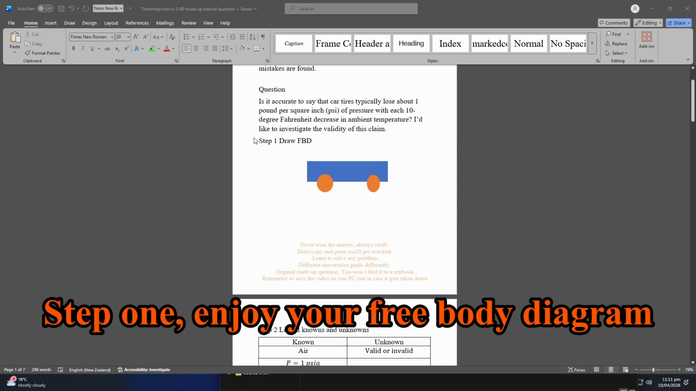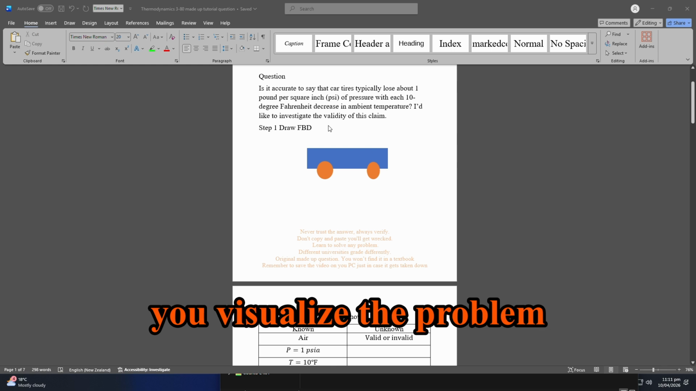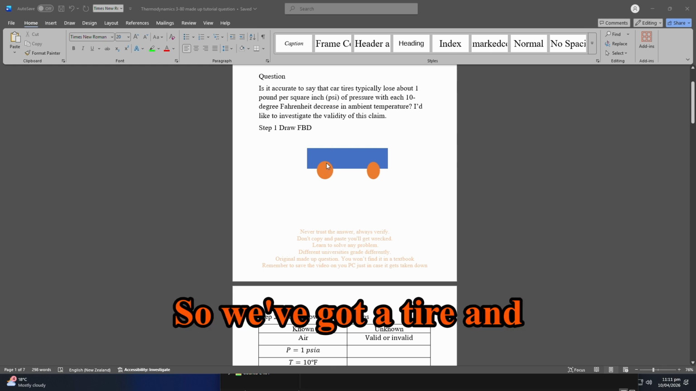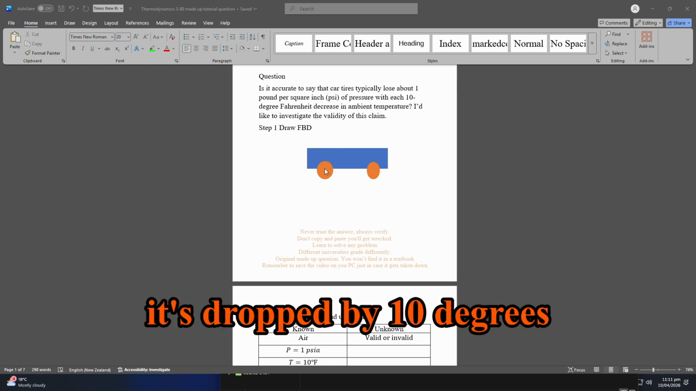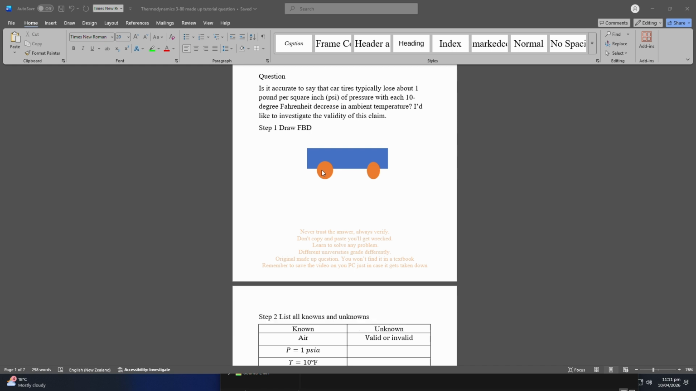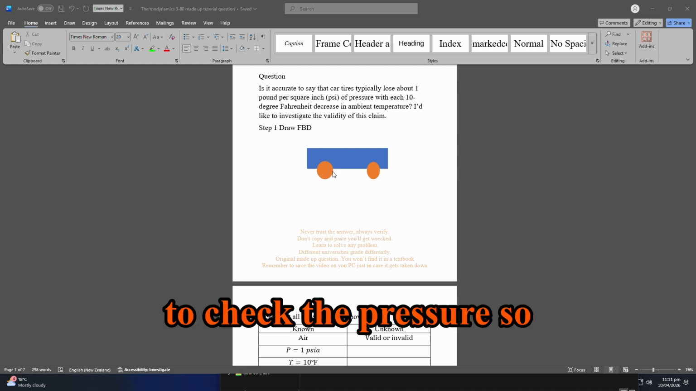Step 1, draw your free body diagram, your FBD. This will help you visualize the problem. So we got a tire and it's dropped by 10 degrees Fahrenheit and we want to check the pressure.